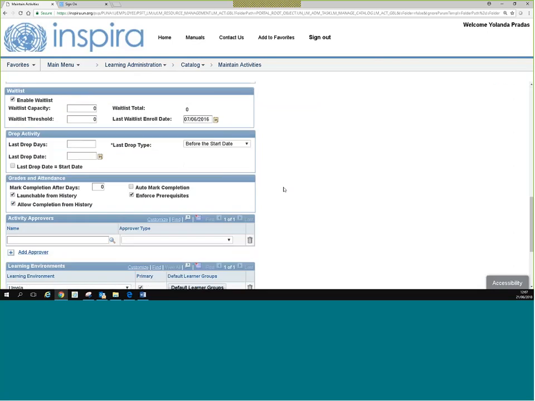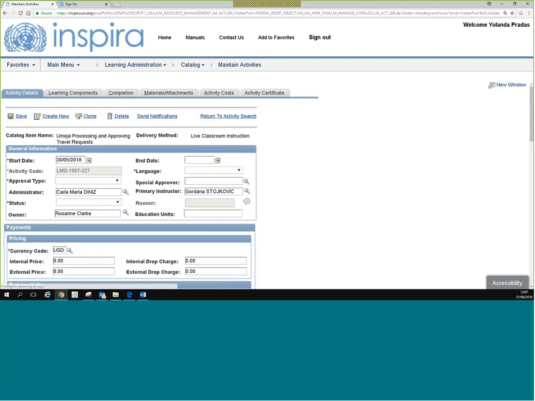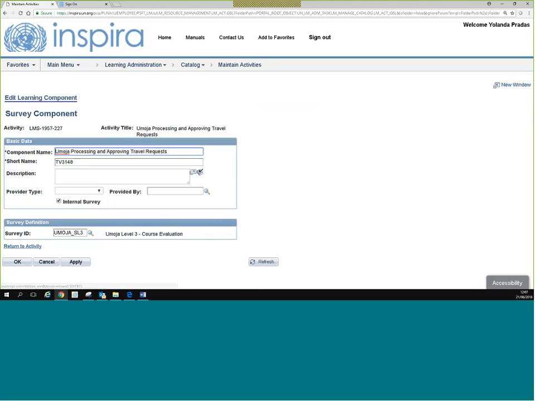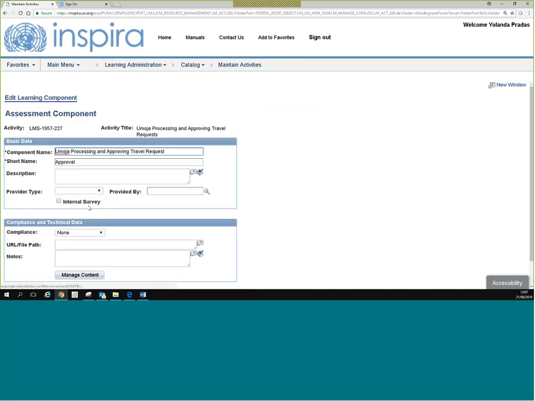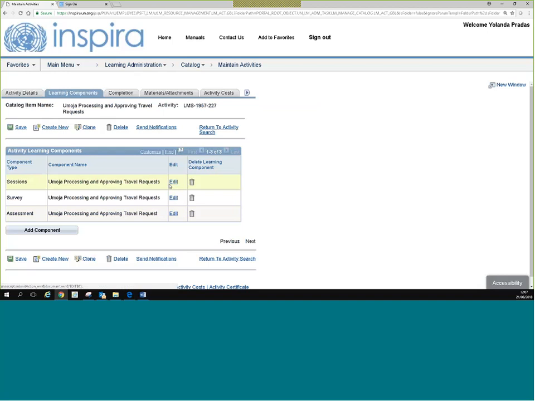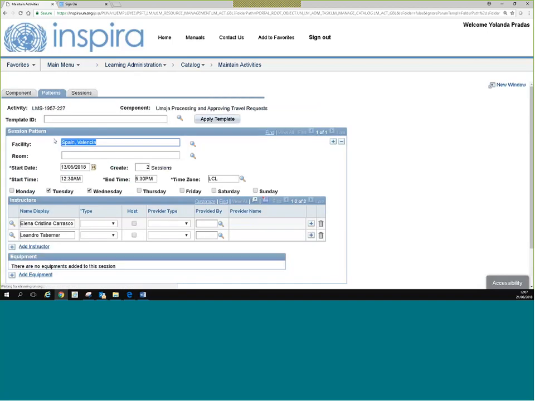And now the rest, we just make sure that it's right. Umoja administrators, everything is good. We save. We're ready to go. Next tab, components. We will just make sure internal, very good. Return to activity. Assessment, it's outside, very good. Return to activity. Sessions. We go here. We edit. We go to patterns.